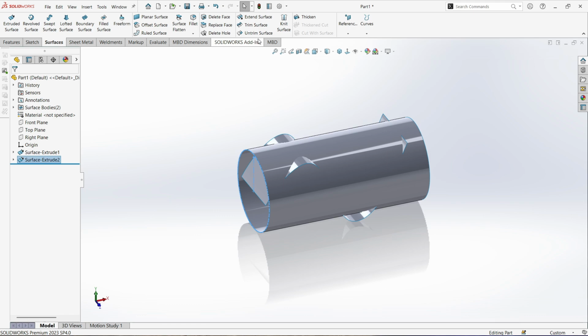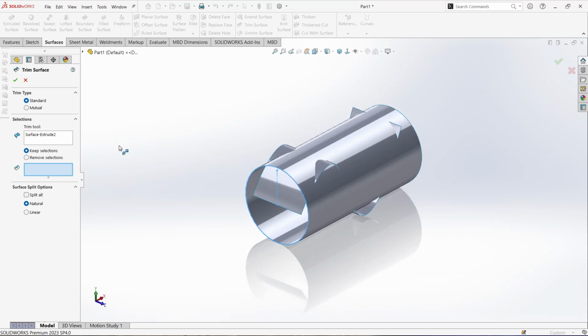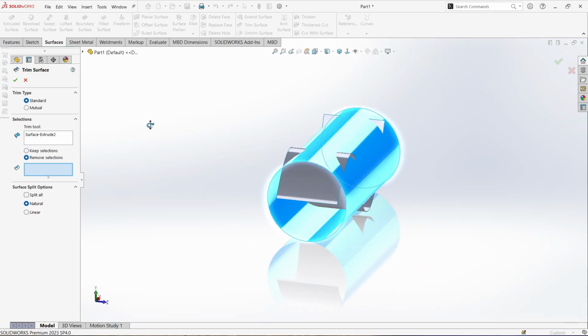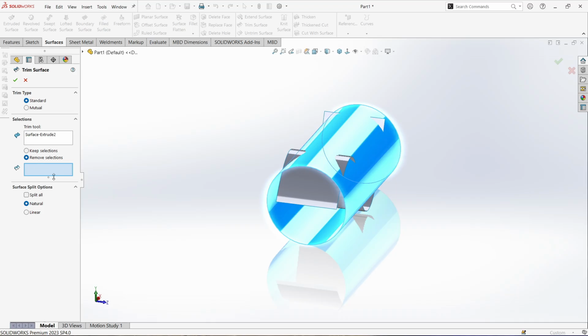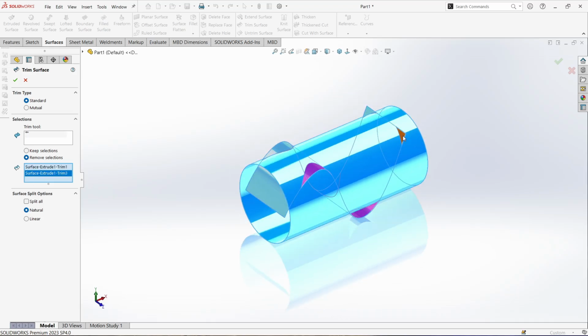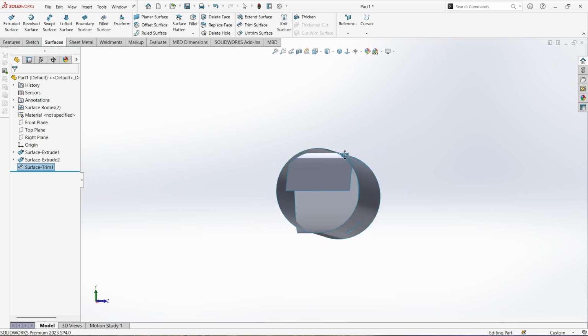Now activate trim surface like this. Now you have a parameter for selection. In trim tool parameter, click this surface. Choose remove selection, and in remove selection parameter, click the surface. Perfectly okay. See, now the surface is cut.